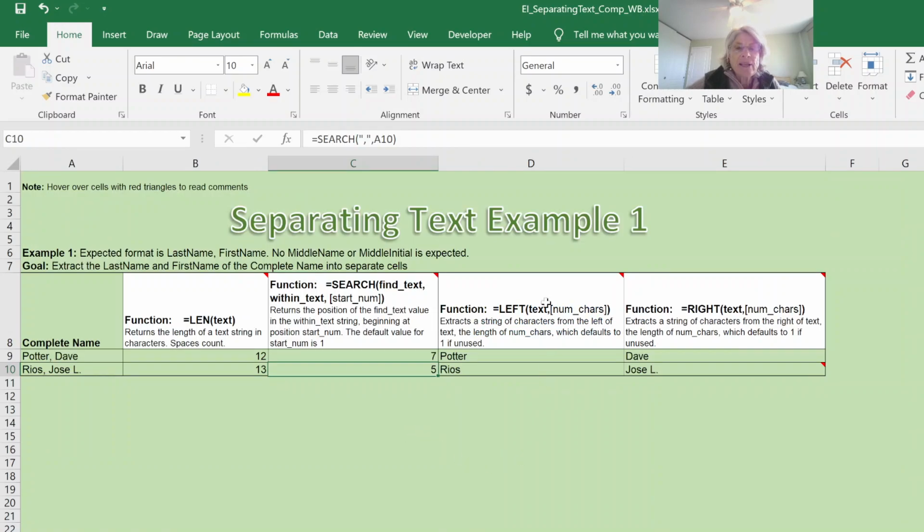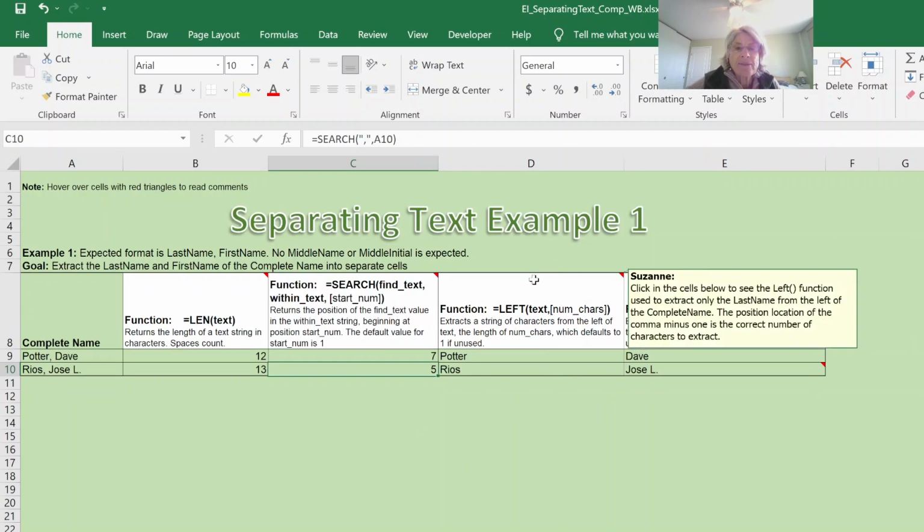And here we see the LEFT function is defined. It has 2 arguments: the text that you want to extract characters from the left, and the number of characters that you want to extract. If you do not include the number of characters argument, then it will default to extracting only 1 character from the left.